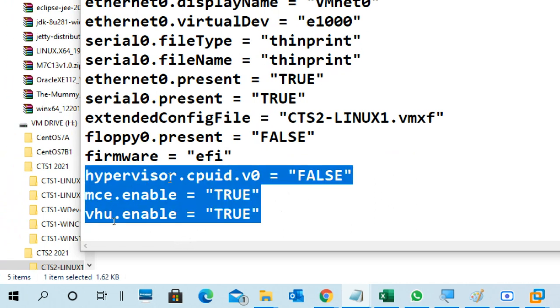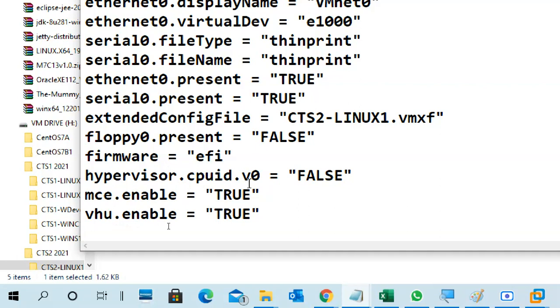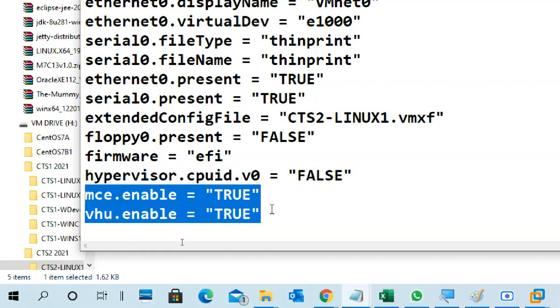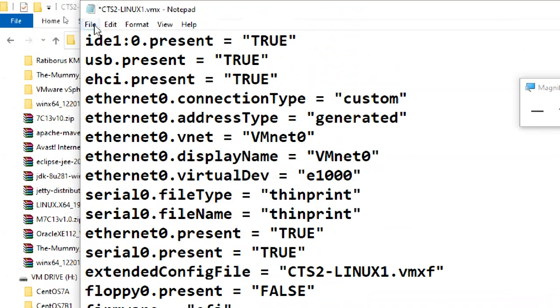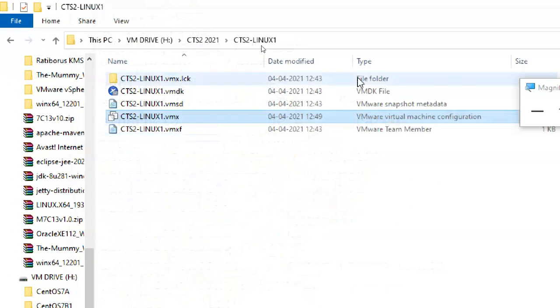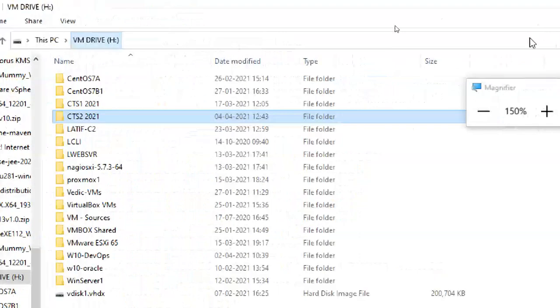Added these three lines. What is the meaning of these three lines? Very simple. Because of these three lines, and there is a check mark at CPU, because of the check mark and these three lines, internal virtualization will be supported. Save it and exit it. So then come out from here.